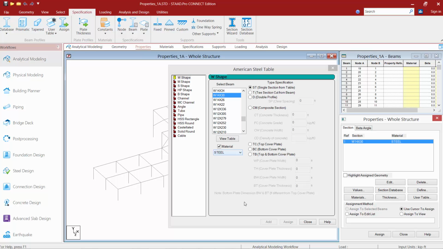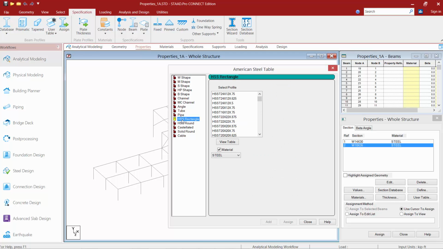Now I'm going to stay in the American Steel Table dialog until I grab all of the sections that I anticipate using. So within the W section group, I'm also going to find a W18x35. And then I'm going to select some other types of sections. So I'm going to select an HSS rectangular section. I'm going to select an HSST 10x10x0.375. Again, I'm making sure steel is selected for each of these.